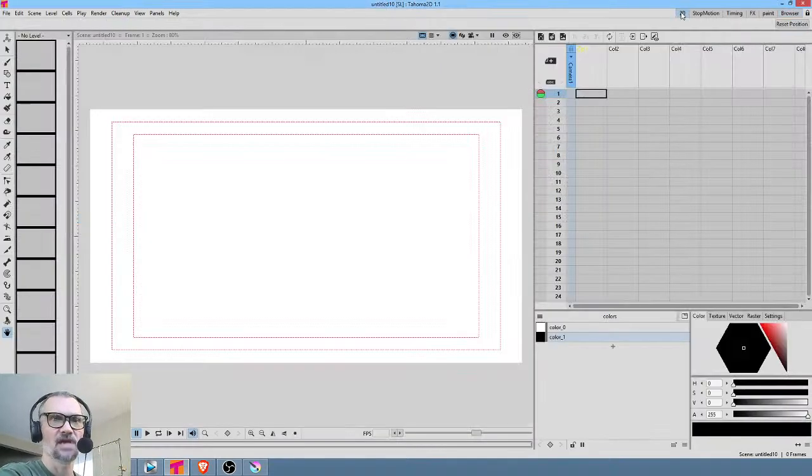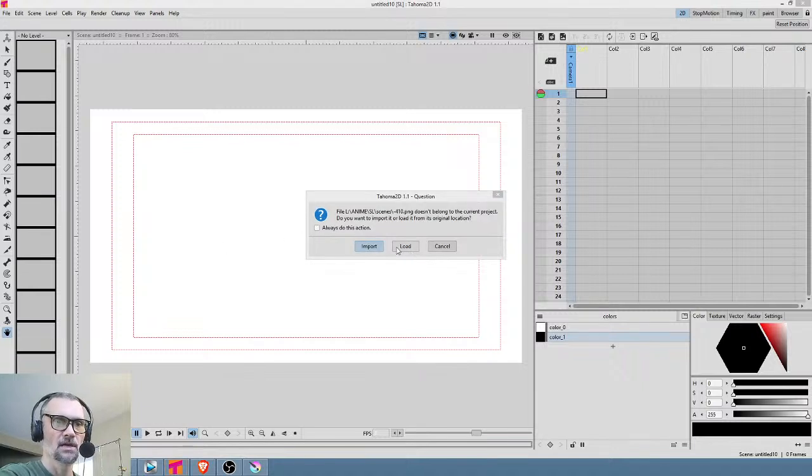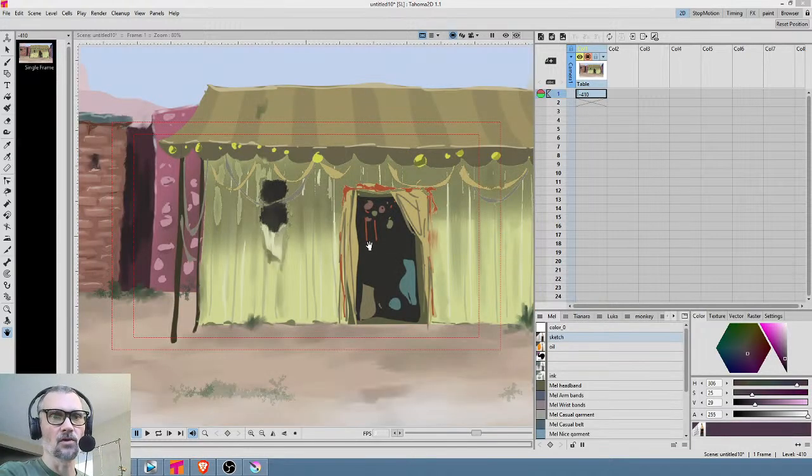So let me just say this. Let's go File. We'll create a new scene just for completeness, and then I'm going to drag this guy into here. Okay, and we're not going to load it. If we load it, we're going to be referencing the image that is actually on the hard drive in the storyboard. If we import it, again, Tahoma's going to make a local copy of it.